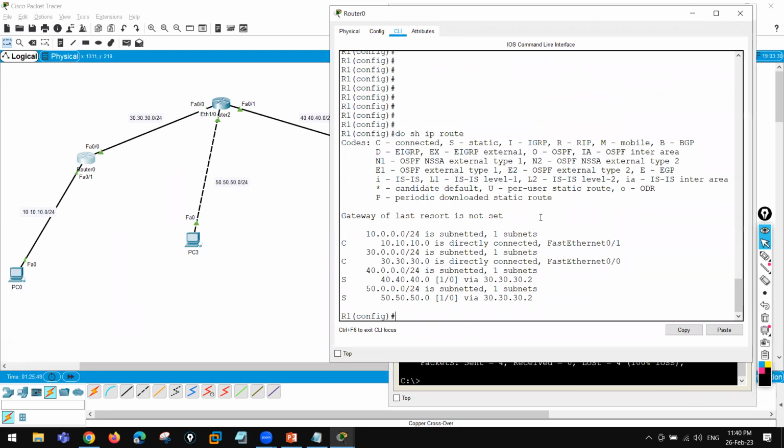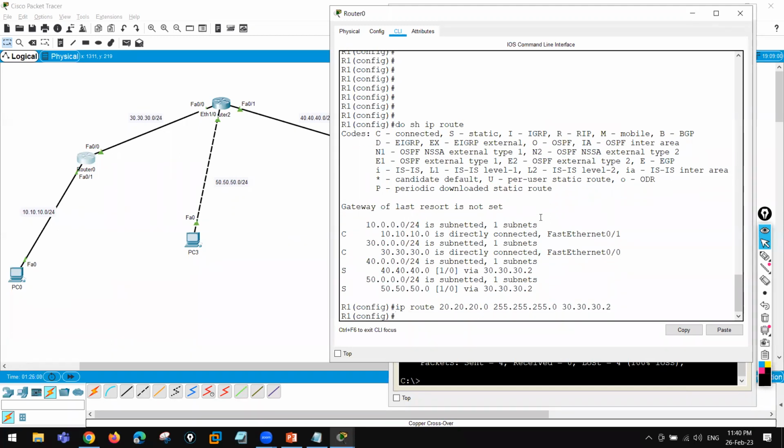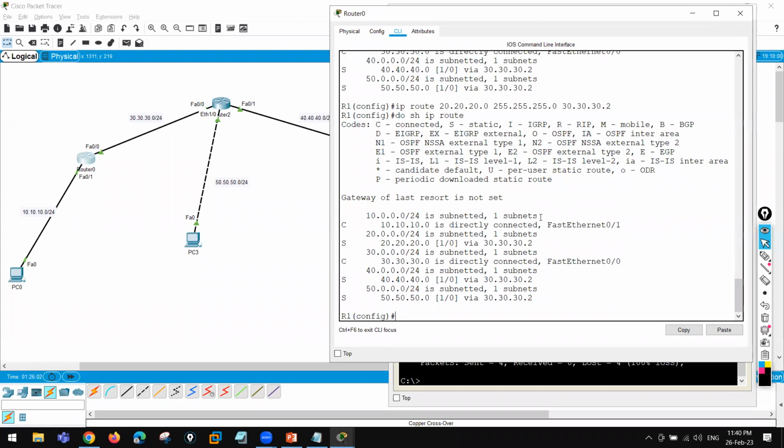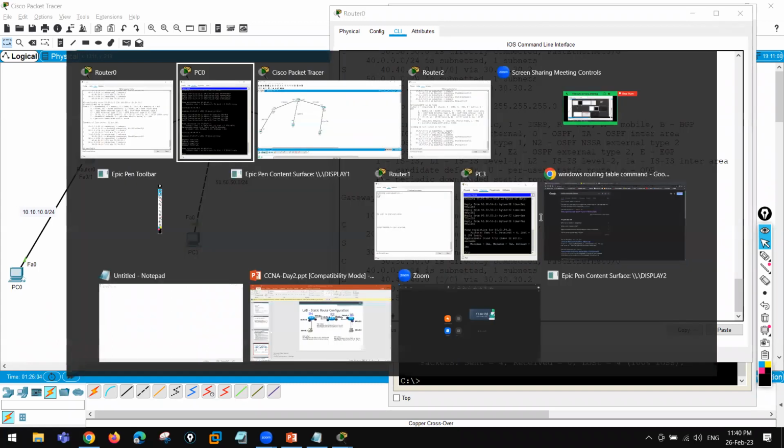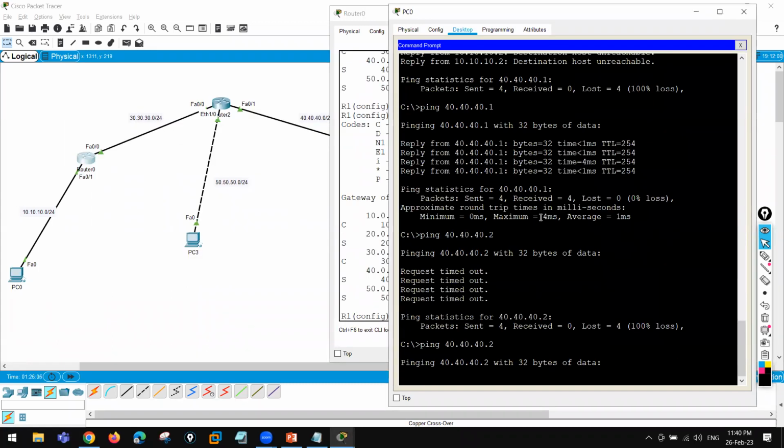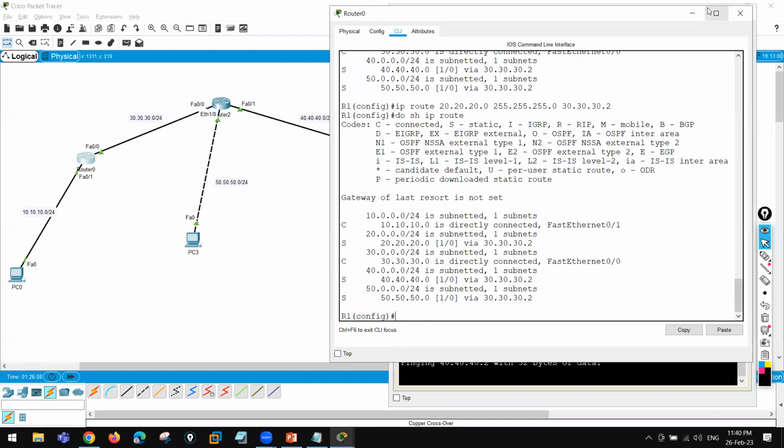Okay, let's configure IP route 20.20.20.0 with subnet mask /24, and the next hop is 30.30.30.2. All right, now it knows. Let me show it again. It knows about 20, and let's see. Will it work? It is still not working. Why is it not working?